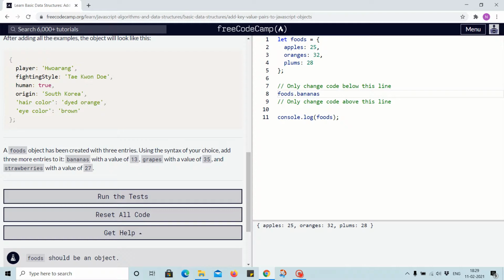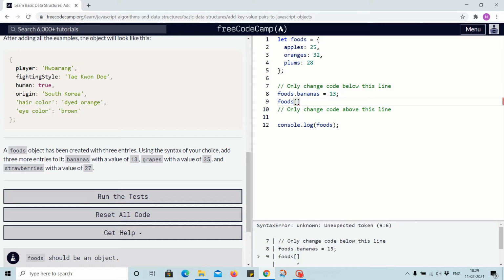Bananas equal to 13. foods.grapes, equal, let's use bracket notation here, and grapes equal to 35.